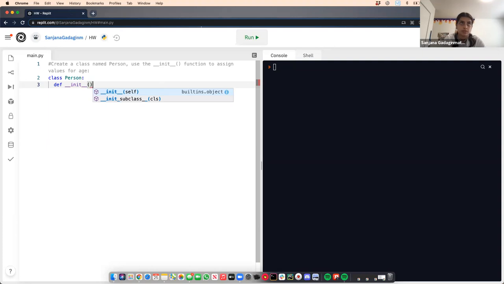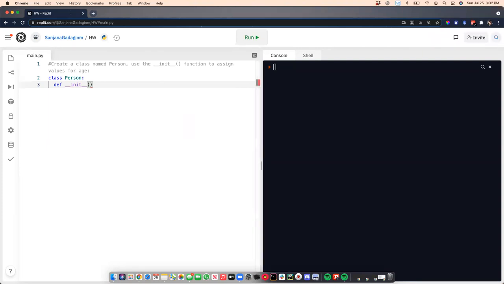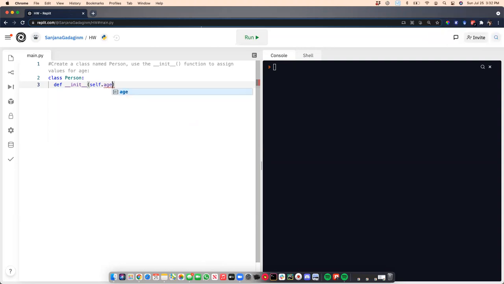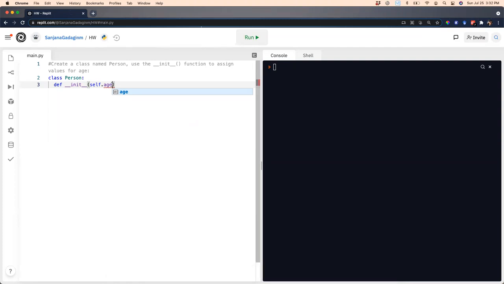And what will we put inside the parentheses? We put self dot h. Self dot age. Like that? Yeah. Is that it? Yeah. Okay. So you're actually really close.